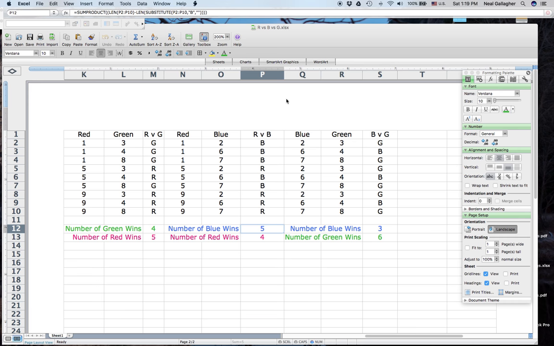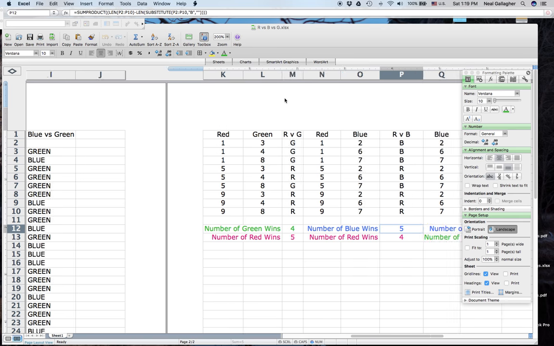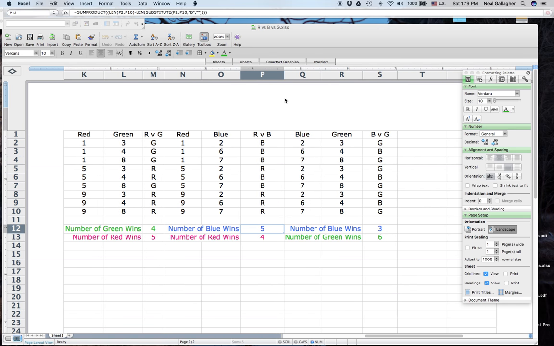So in the end, I have found it useful to make things as neat and self-explanatory as possible, especially if you're doing something that you might be giving me to grade. It's in your best interest to do that. So let's go back here for a minute and look at some of the things that I've done.